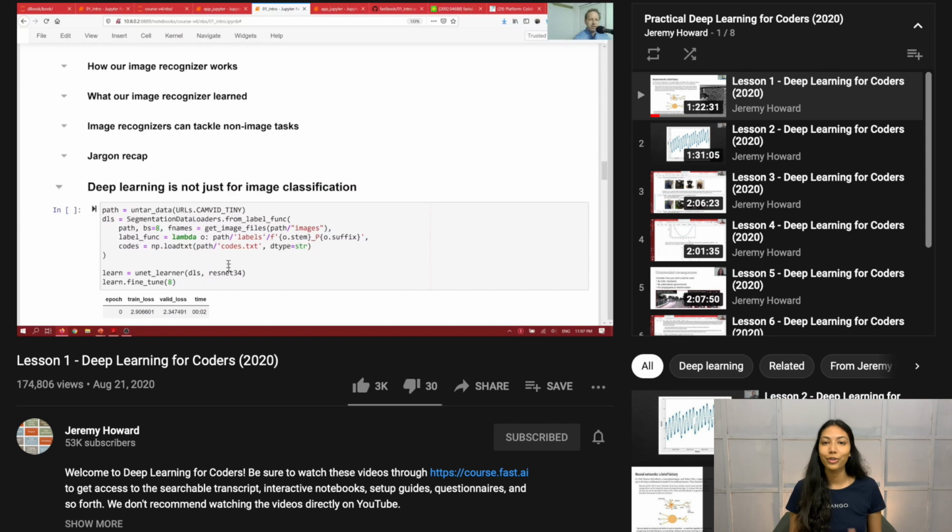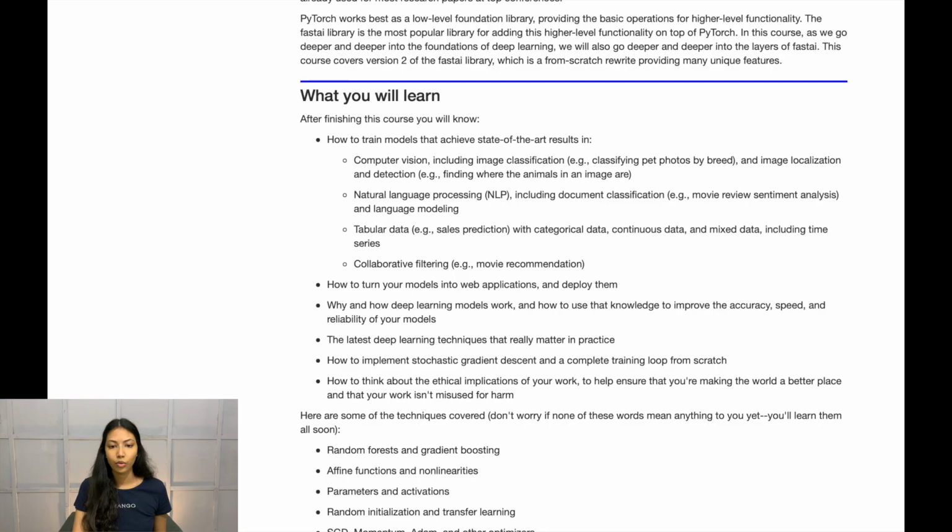This course is pretty good for beginners, so you guys can pick and choose between which courses you want to take. In this course, you are going to learn how to work with computer vision examples like image classification, image localization and detection, and also natural language processing, including document classification and language modeling. You also get to work with tabular data, like, for example, sales predictions, with categorical data, continuous data, mixed data, and including time series data as well.